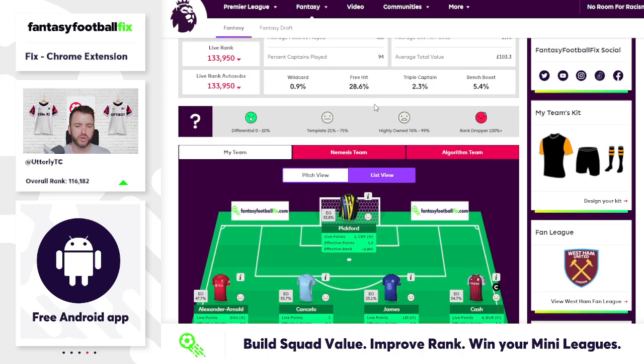And indeed, as we start to scroll down, guys, you'll start to see that this is what the fantasyfootballfix.com development team have been really trying to bring to the party.